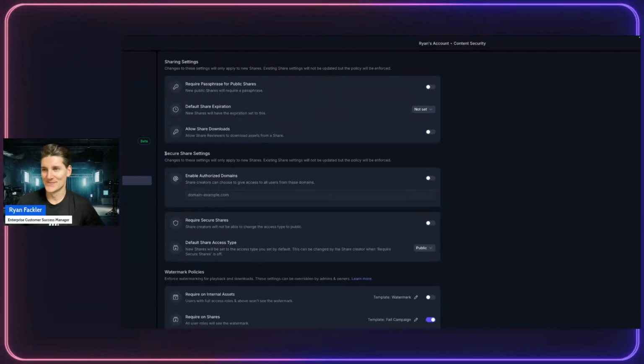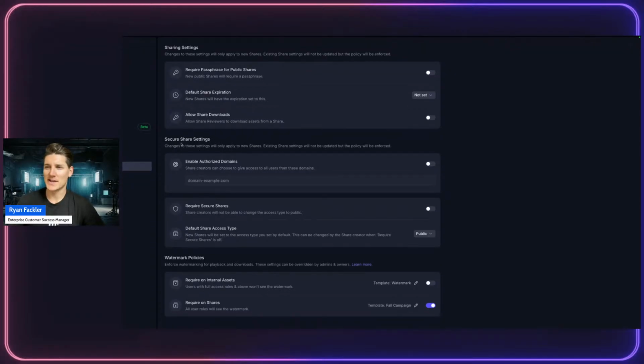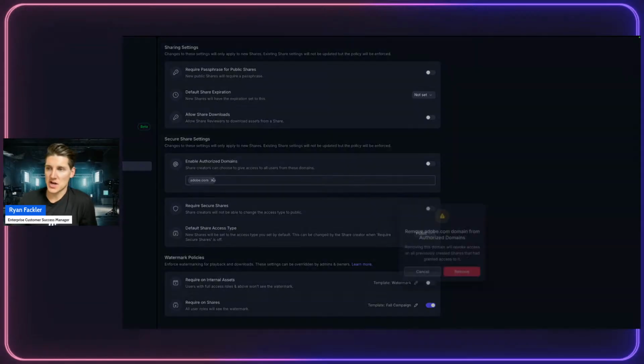Good questions. Talking about some of our settings here, though, before we transition over to talk about the projects. Secure share settings. These are enterprise specific features. So if you're not on an enterprise plan, you might not see these available for your account. The first being authorized domain limitations. So I can enable it where only specific users who have an authorized domain can access my content. So for example, at adobe.com, only members with that email address are able to view external shares.